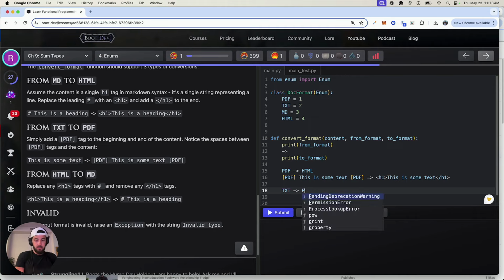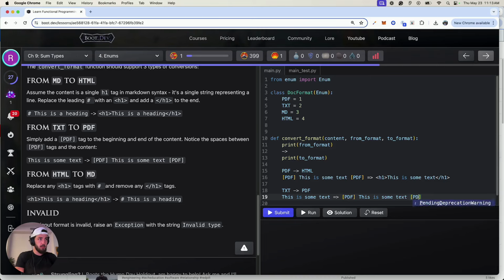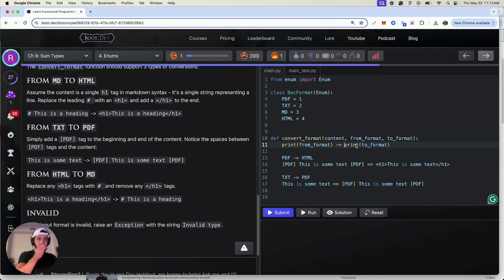So maybe TXT to PDF is one of the examples. We would just do this to this with PDF around it. Just like that. That's correct. So we really just need to basically do this and then same thing with MD. So I think the way to do it, because all of them have some heading, well, there's a few ways to do it, but I think one of the ways is we could just slice the first thing off. So it looks like we can look for the PDF character. If it's a TXT, we can figure out what to do from that point. But I think the first thing we're going to look for is what format it is.